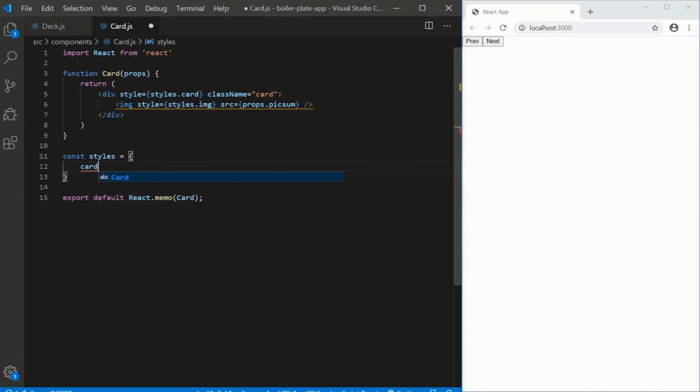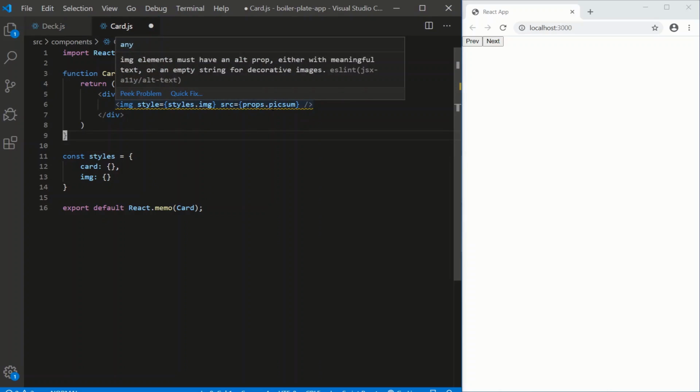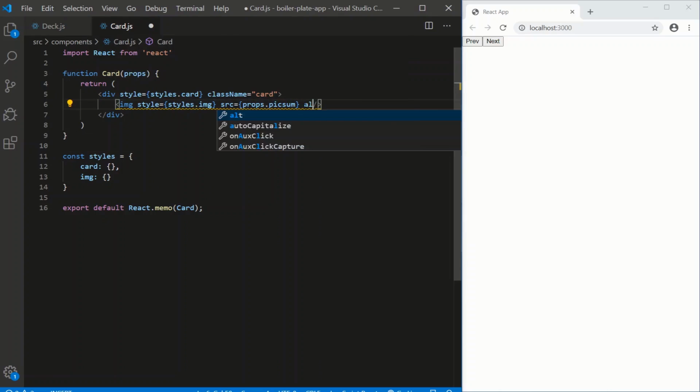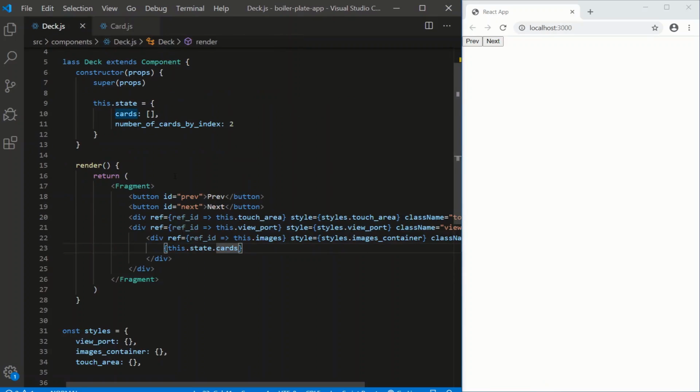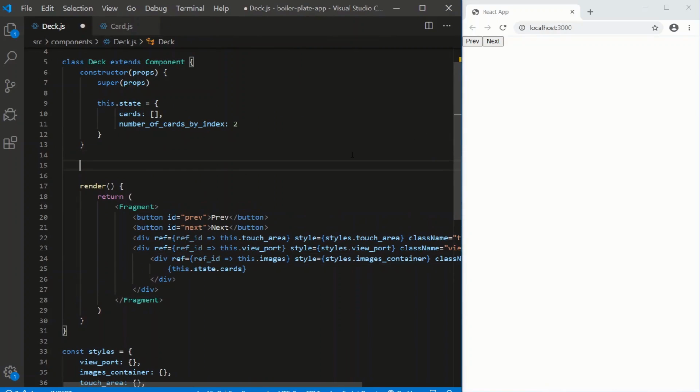So we need the card, and we need the img. All right. Why is it giving me that? Alt prop. We'll give an alt of OK. Alt's equal to OK. Save. All right. So let's populate these cards. We'll do it when the component mounts. So let's do this first. We'll do componentDidMount.